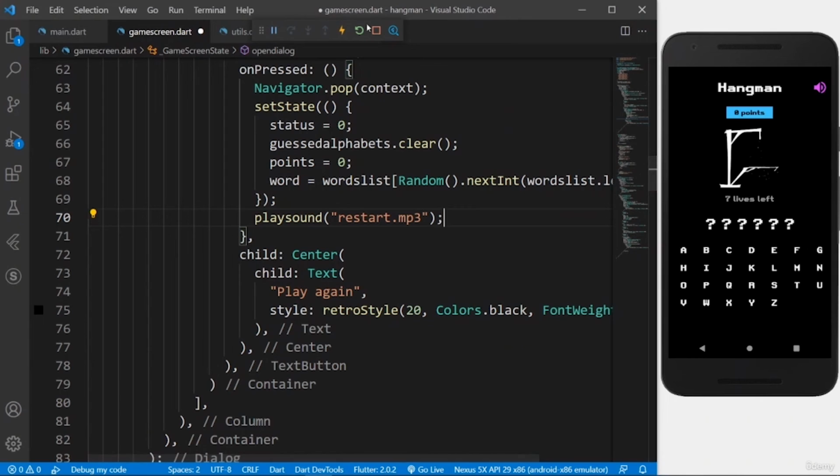So let's actually test this out. Let's do a full restart and check out if we are actually playing our sounds. I hope you can hear this. I don't know if you can hear this through the mic, but for you it should actually work.